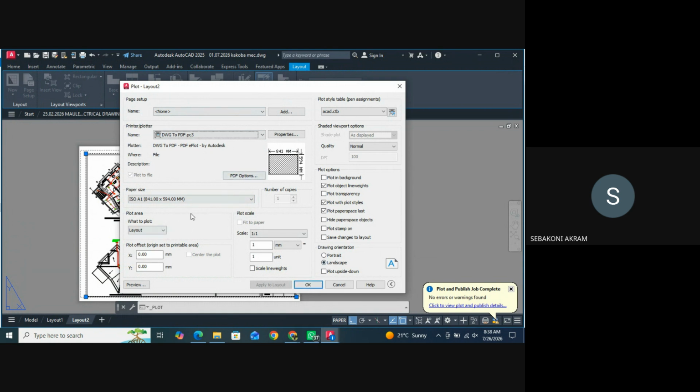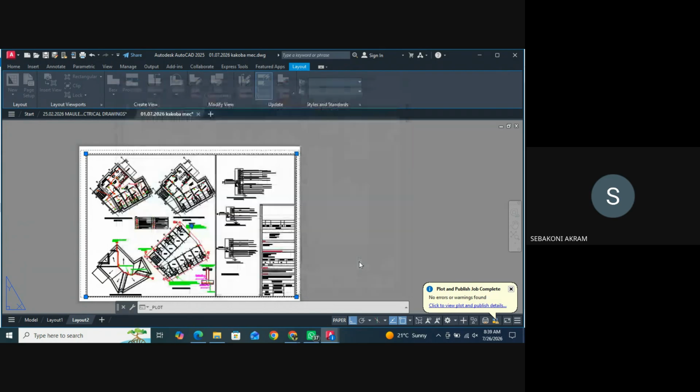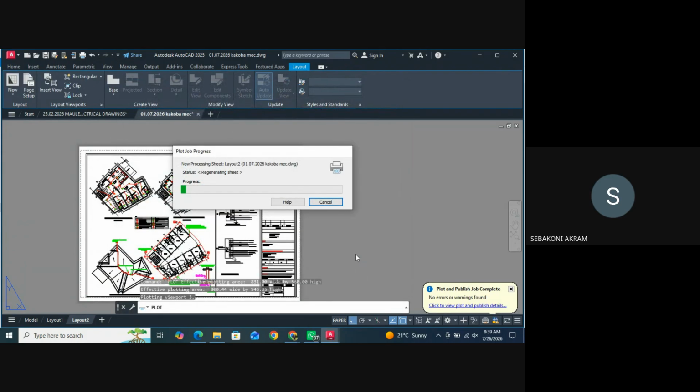Because you already set your layer, you don't need to do anything. You just continue to OK. So you can name it also E2, maybe. E2. So we see how our E2 comes out. So this one, it is to scale. Why? We scaled.